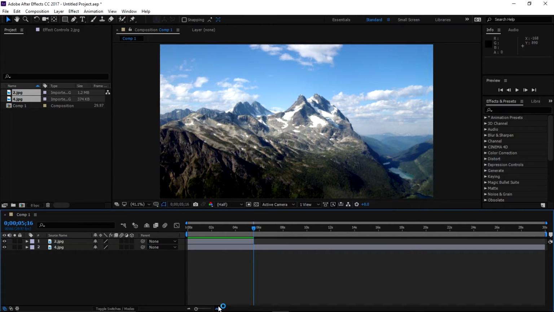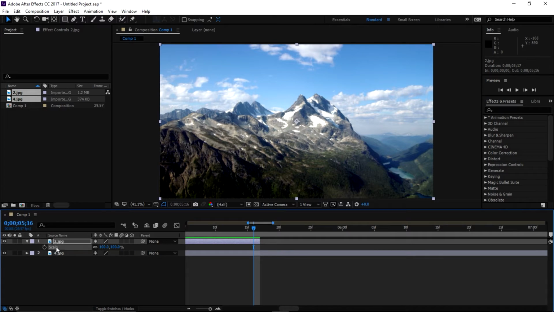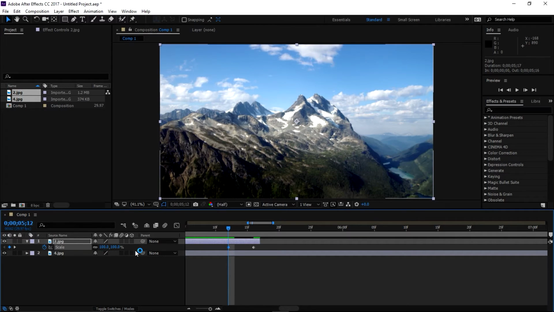Now zoom in, select the top layer, press S and bring out the scale property, and make a keyframe and change this value from 100 to 50. Then go back 4 frames by pressing Page Up 1, 2, 3, 4, make another keyframe, and change the value from 50 to 100.